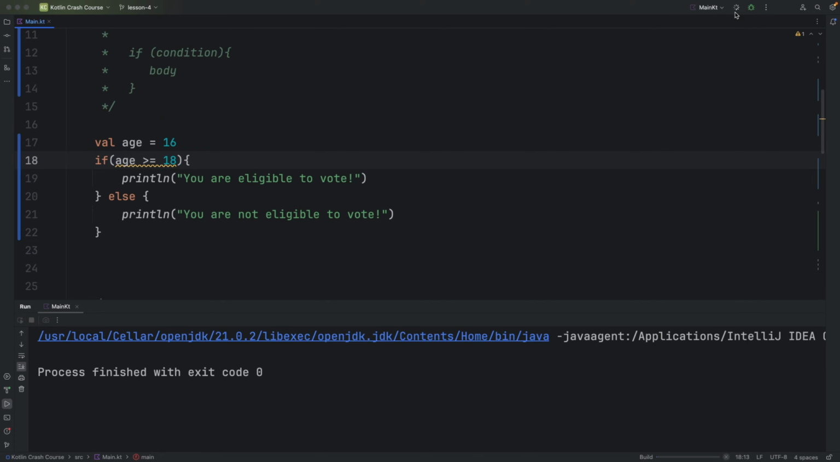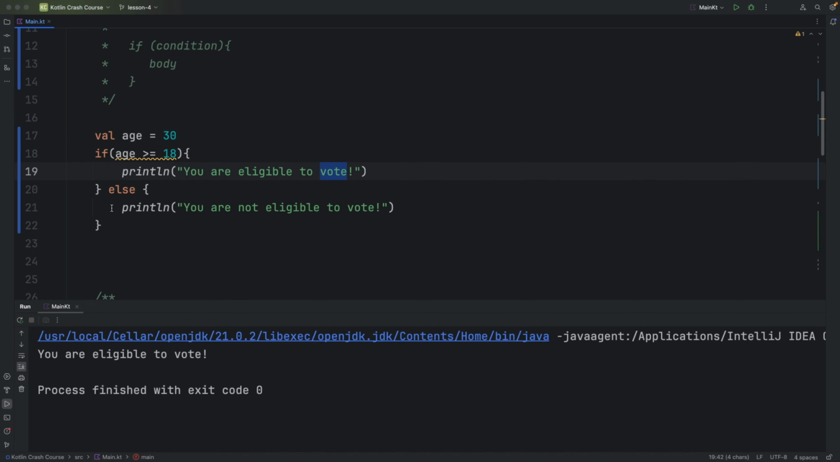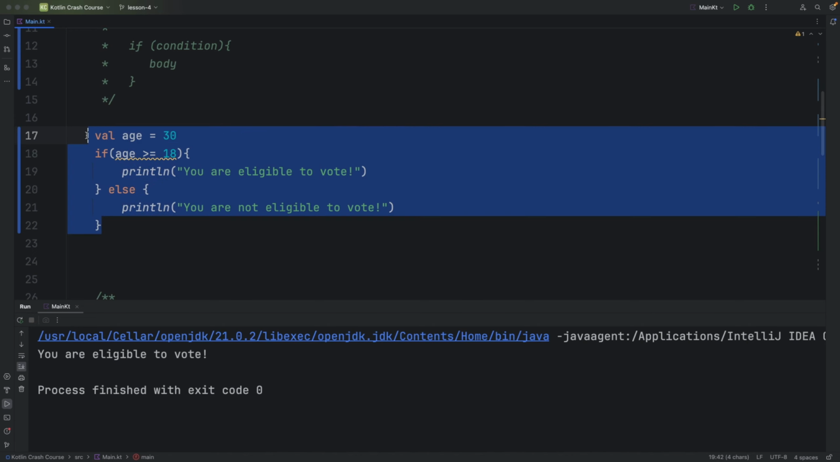Let's run it and see the result. So as you can see, you are not eligible to vote. If I update this to 30 and I run it, you see since 30 is greater than 18, this part of it will be printed, which is you are eligible to vote. So this is the basics of if statements in Kotlin programming.